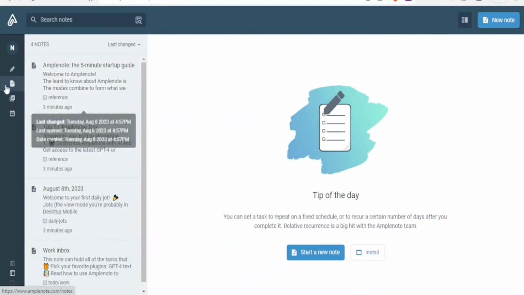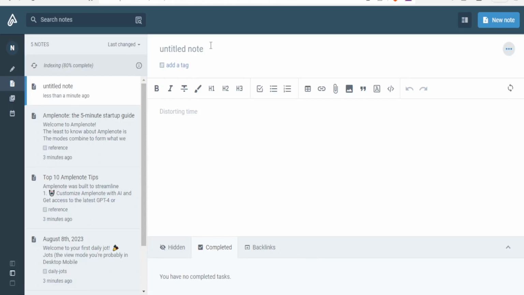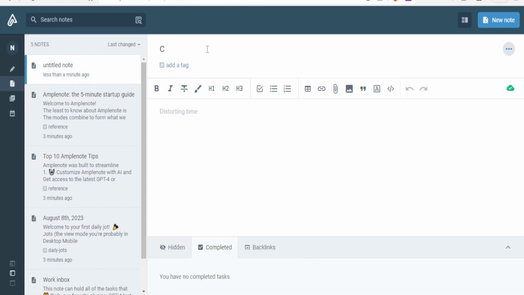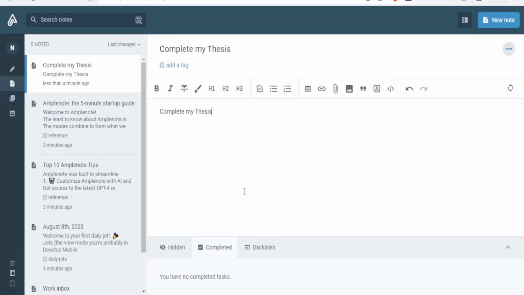This way you create a new note, and basically after clicking on that, you click on start a new note, and you can set a task to repeat on a fixed schedule or to recur a certain number of days after you complete it. So you click on start a new note down here, and then you give your note a name. So let's call this note complete my thesis, and then you can give the details down here. I'll just type that.